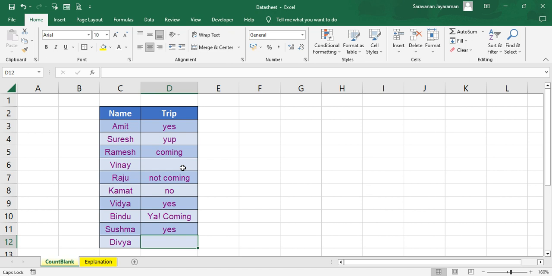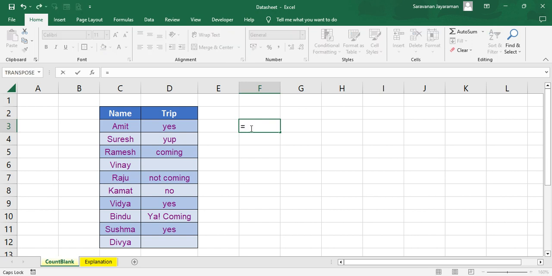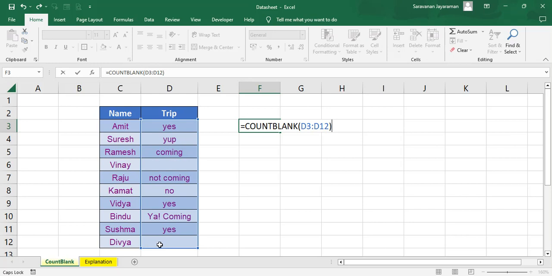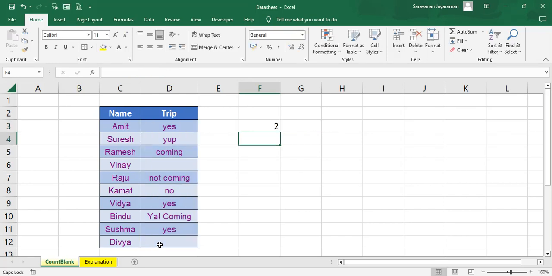So how do we find this through a formula or function? We use COUNTBLANK: equals COUNTBLANK, open the bracket and select the range. From here, D3 to D12 is the range where we want to check, and close the bracket. If you see here, it is 2. So out of these students, 2 have not responded.